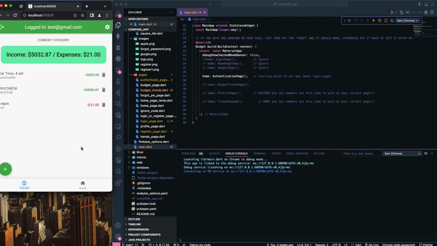Oh, and also one last thing. We're also able to delete a transaction and it would also update our database. And yeah, that's basically our application.